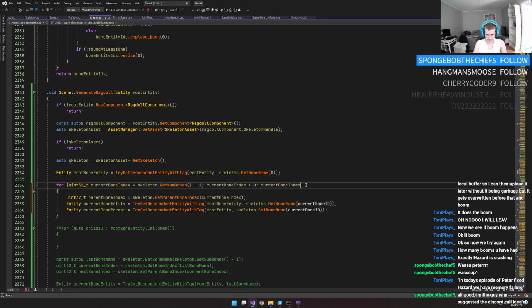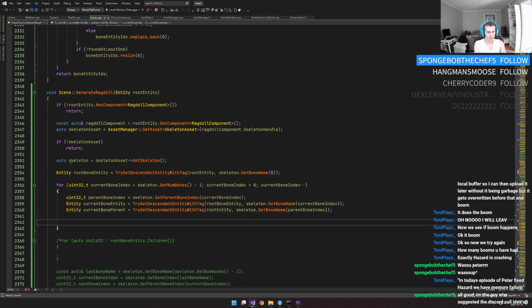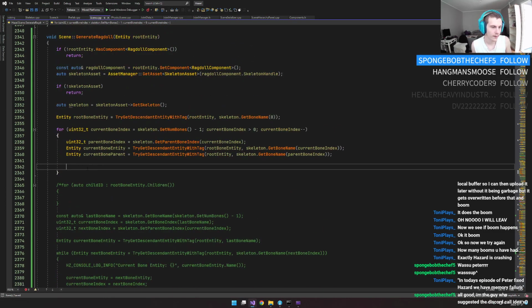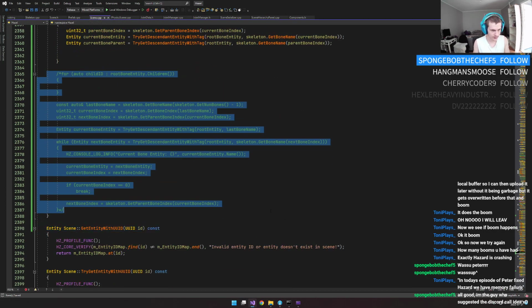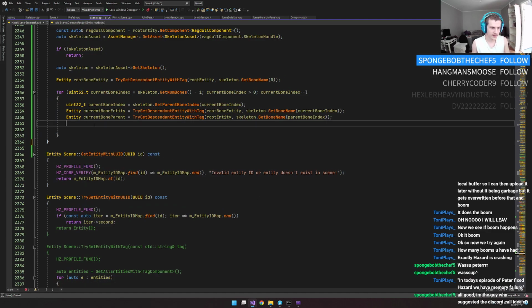Parent bone index. Okay. I think this is correct. This should go through exactly everyone, and because we will basically give current bone entity a joint, maybe, and then that joint would be connected to the parent. Yeah, that makes a lot more sense than what I was trying to do. So it's just what I was doing previously. That's just a pile of garbage.